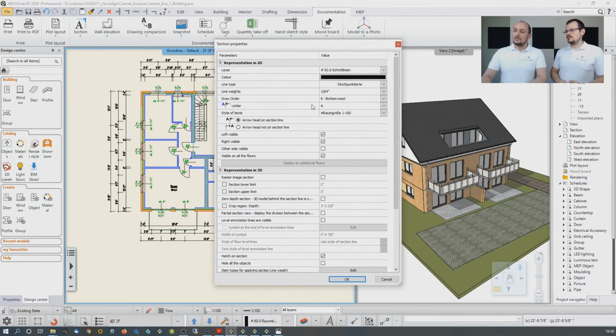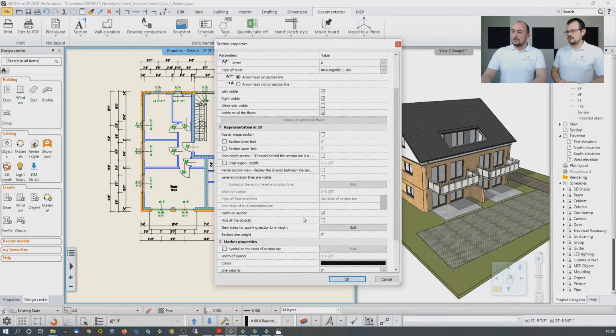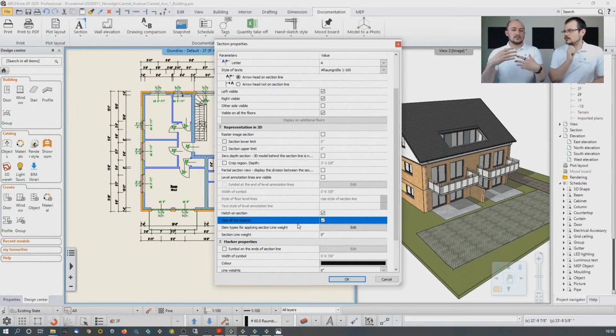I don't mind whether these are set visible or not visible. I just go with whatever the software throws at me, and I will just hide the objects. This is an architectural drawing, so I don't want to see the chairs and the furniture inside the section, so I just disable that, and this is how it goes.